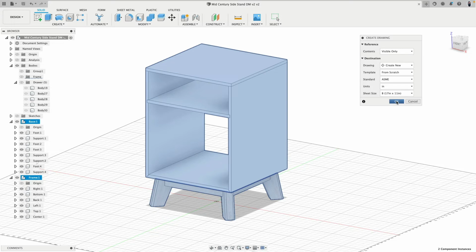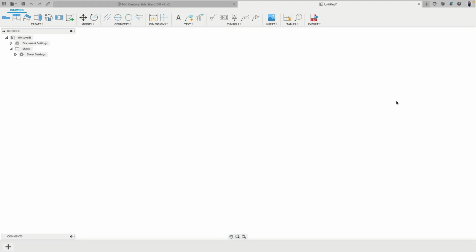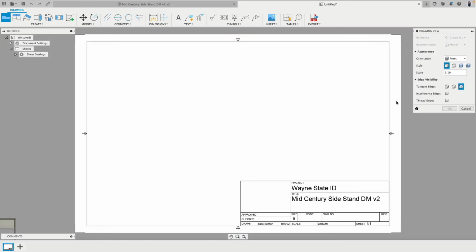Takes a moment because it's loading the drawing module right now. In case somebody has a good joke to say, this might be the perfect moment to do so. And drums, drums, drums. Fusion is working so hard.